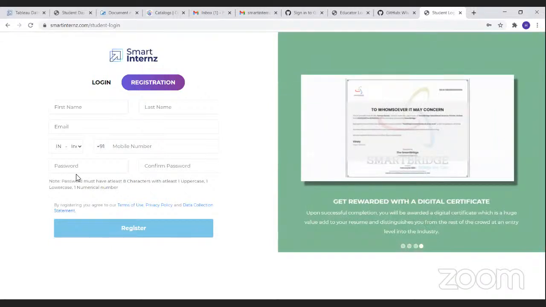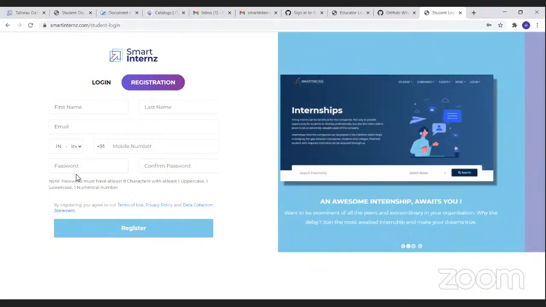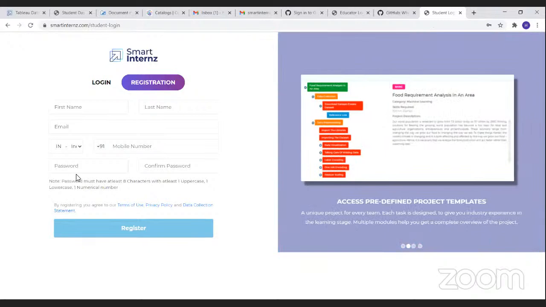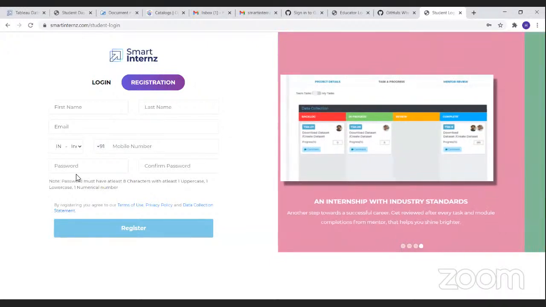Yeah, sure. All the certificates will be issued only after this challenge ends. Whether it is a boot camp or a challenge participation certificate, any certificate will be issued only after the event is closed.